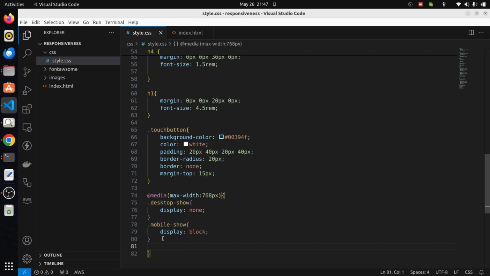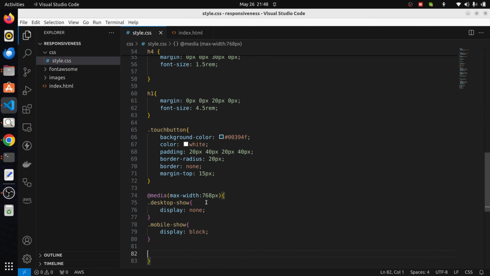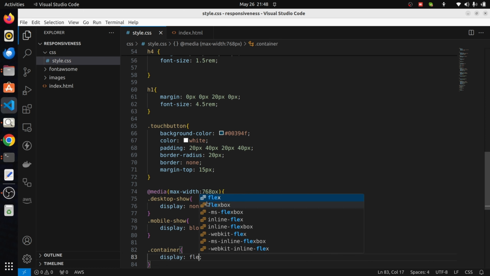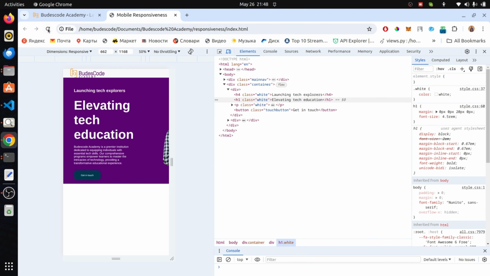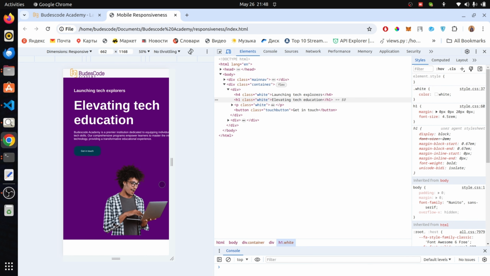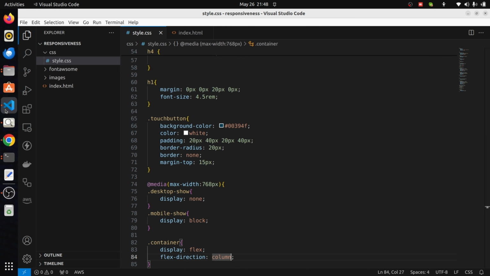So coming here, everything is inside our container class. So I'm going to give a dot container display of flex, and flex direction of column, right? So everything is going to fall down. Our x axis is still scrollable, so let's fix that.